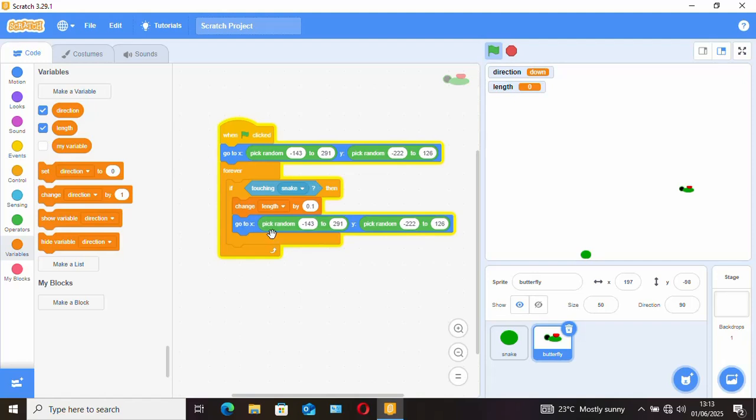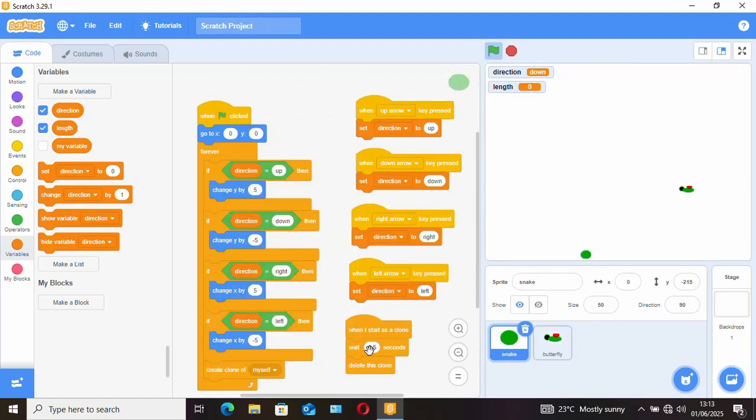So far so good. So what you're doing when you click on this one is going to move the butterfly to a random position. So if it's touching the snake, then the size of the snake should increase. So for it to take effect, you're going to come here, and this one you're going to wait 0.52 length seconds. So depending on the size of the snake, that is the time that the clone is going to be deleted.